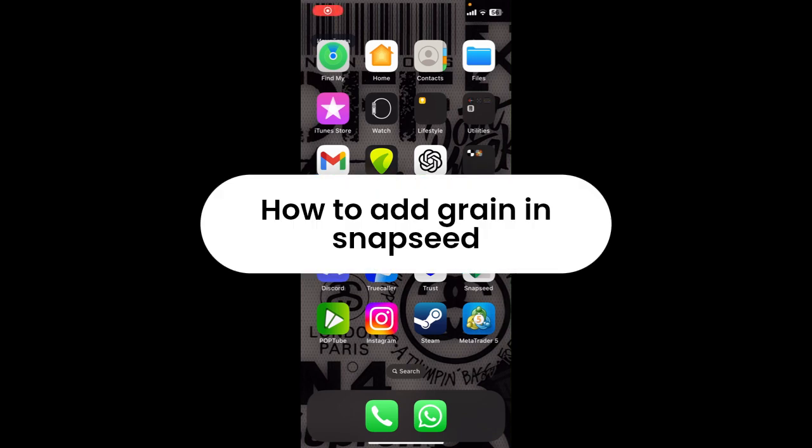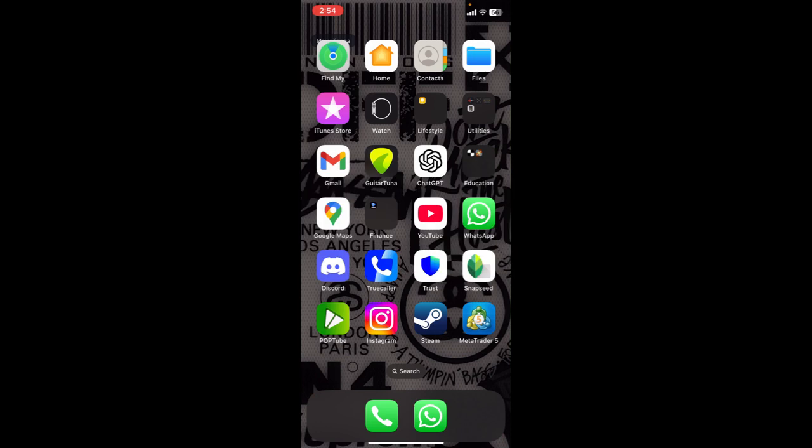How to add grain on Snapseed. Are you guys facing issues to add grain on the Snapseed app? If that's so, then this video might help you out. Without further ado, let's get started.